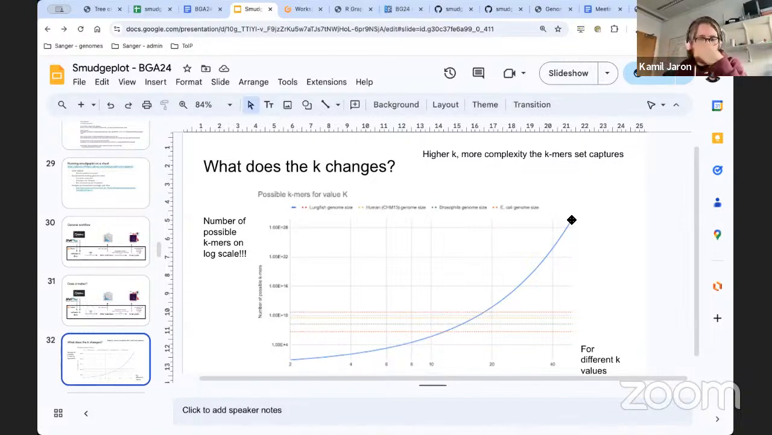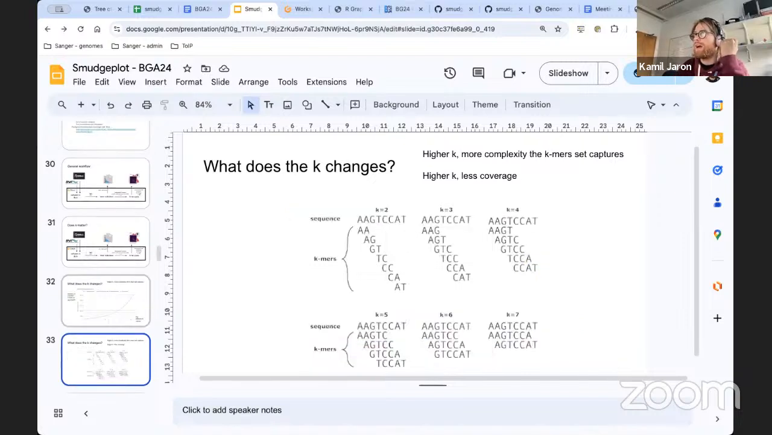But the downside of choosing very high K is that it will lower your coverage. Just simply out of the principle that if you have a read of 8 bases and you choose K2, you will generate 7 K-mers. If you have the same read and you choose K7, you will have only 2. So you see that the K-mer coverage of K equal to 2 will be 2.5 or 3.5 times bigger than K equal to 7. Of course, this is much less dramatic for long reads, but there is also some shenanigans with error rates and how they propagate to the K-mer set, which we will not go into.